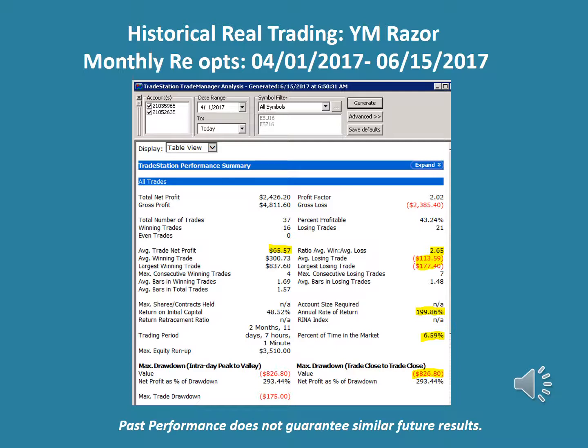Let me show you one of the bad things, which I think is kind of interesting. There are 21 losing trades and 16 winning trades, so it lost more than it won. Also, there are 7 consecutive losing trades. That's why we have that drawdown. And that's the way it is.